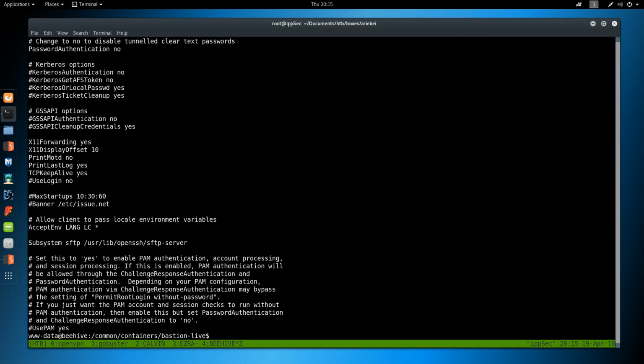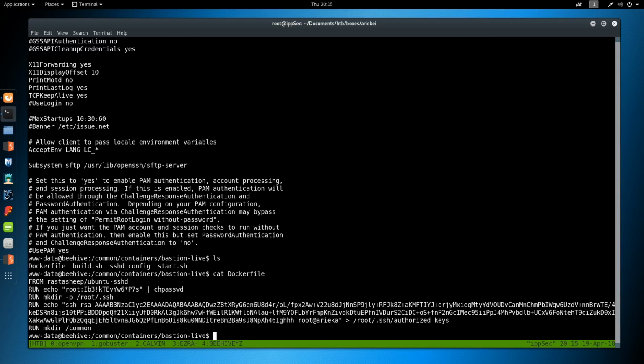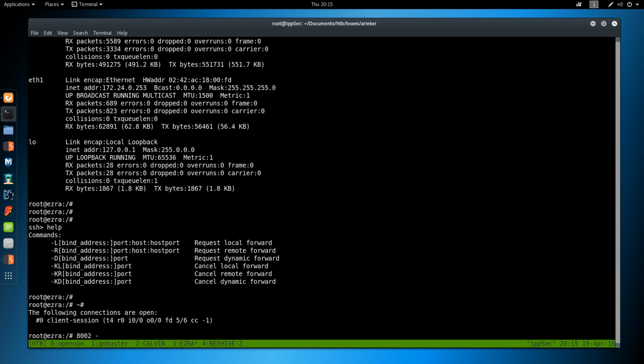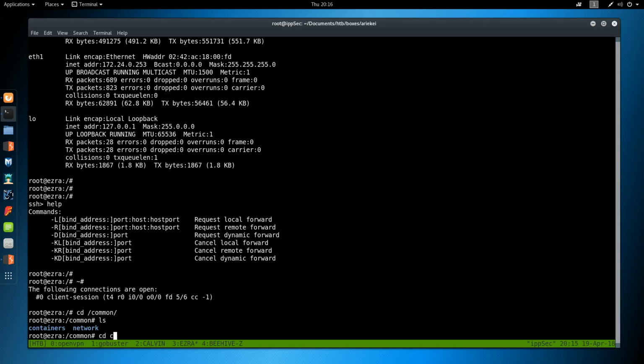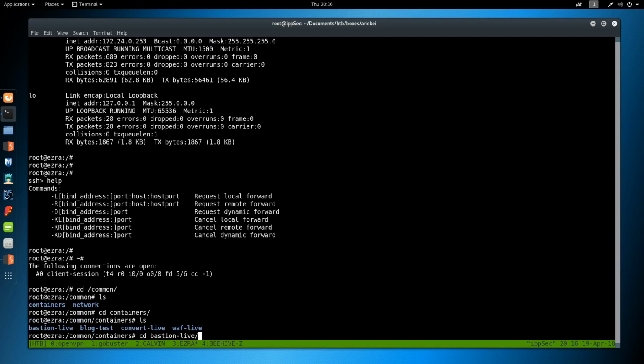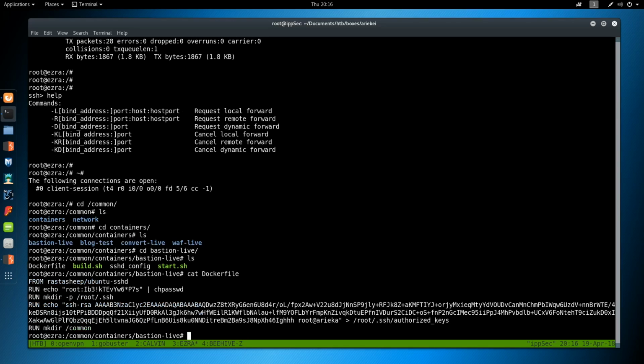That's the SSH file. We can cat Dockerfile, and we have a password, the root password, and all the other ones in Dockerfile. I think this directory is shared amongst all the Docker containers. So let's go to /common/containers/bastion and cat Dockerfile. Yeah, that password's in all of them.